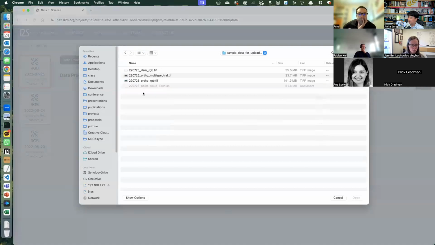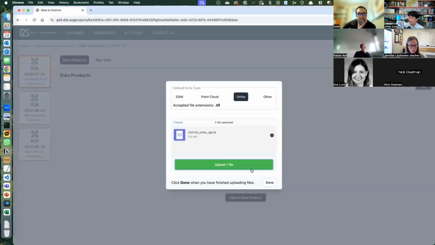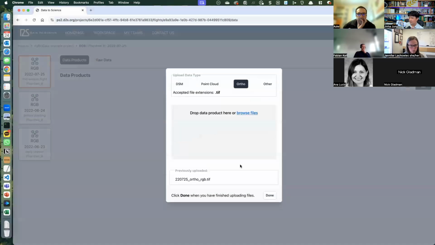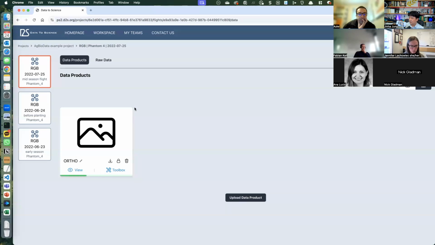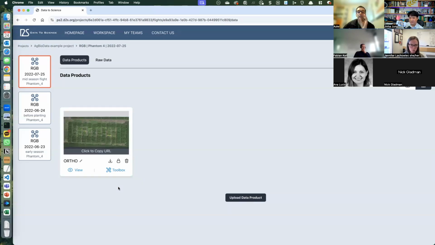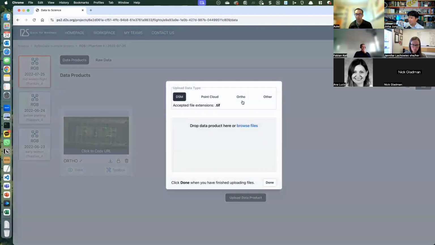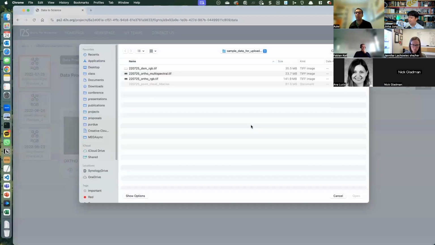But let me just upload the orthomosaic images first. So sample data for upload. I'm going to upload orthomosaic RGB, click open, click upload, and it is uploading to the server. And I click done. Then now you see that a new card is being created. What is happening in the background is that we upload this file and we convert everything into a cloud optimized data format so that you can actually stream this data to any computing platform you want, so that you don't need to download the data and use the data set for visualization and data processing.